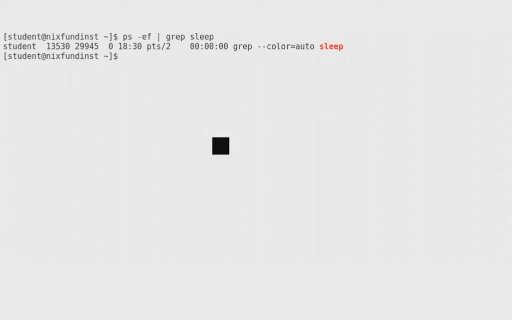There are some cases where, depending on how they're executed, if a parent dies, the children will actually become adopted by PID 1 or systemd. On other systems, it's actually called init.